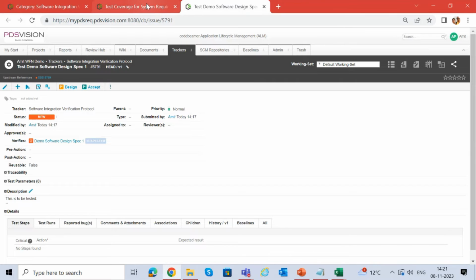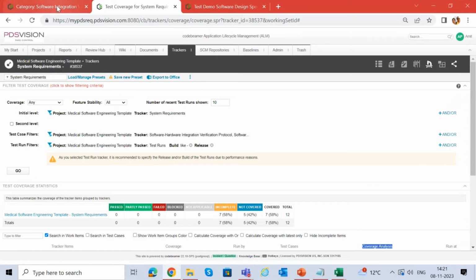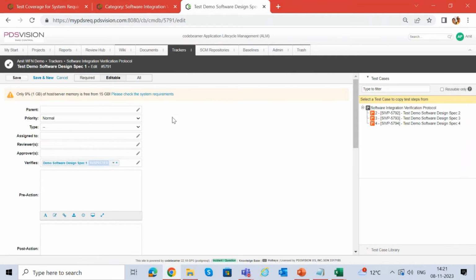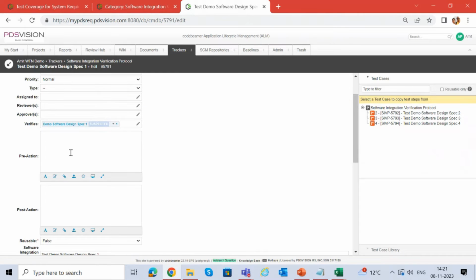So that it's easy for you. Sorry, this is the one which I was working on. I just opened it in a new tab. Now here I go and hit edit, because I just created this test case blindly. Therefore, I need to add some pre-actions and some post-actions.